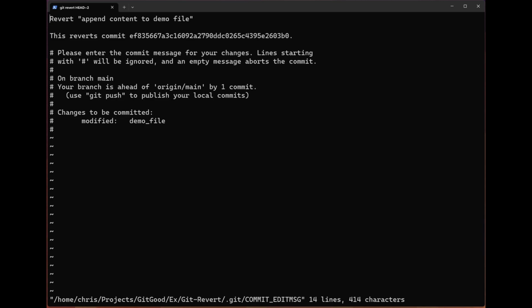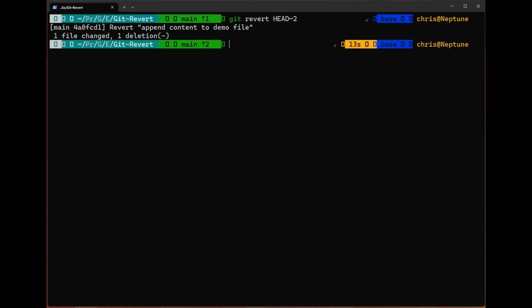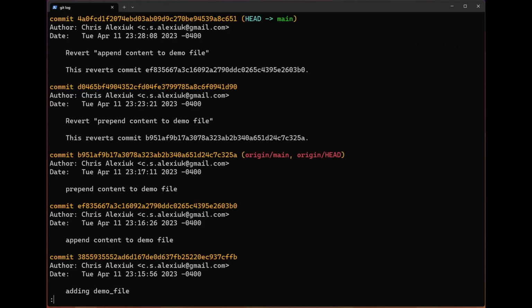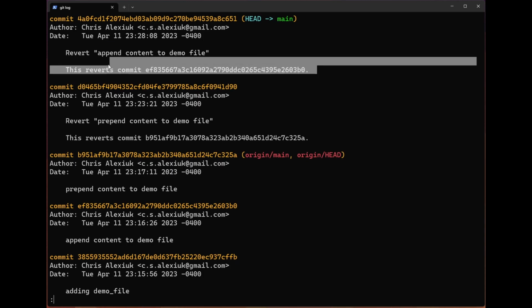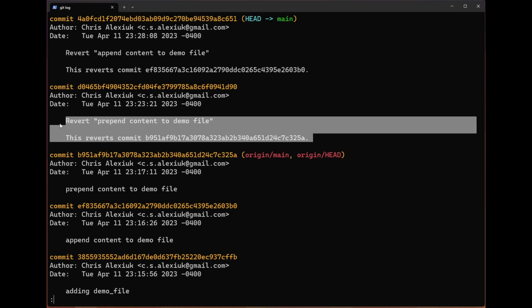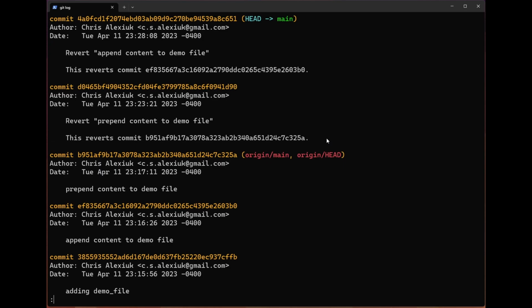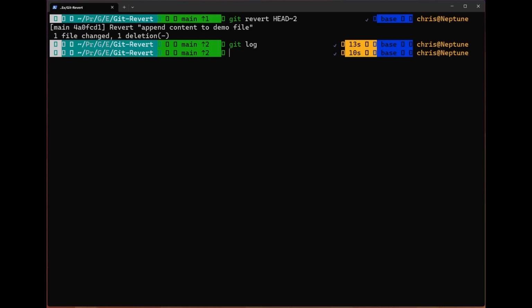So we can save this using escape, :wq, enter. And now when we look at our git log, we can see that we are reverting both the append and the prepend at this point, which is fantastic news. And that is exactly what we wanted.